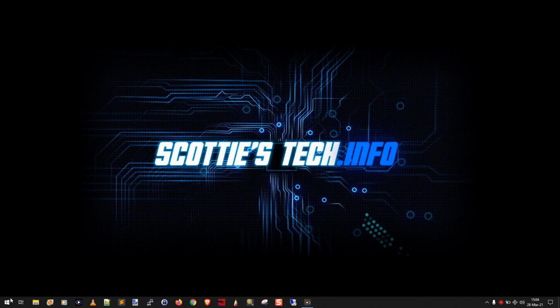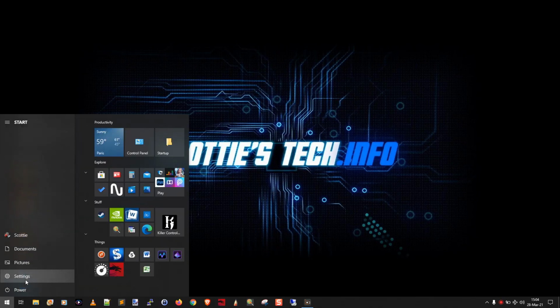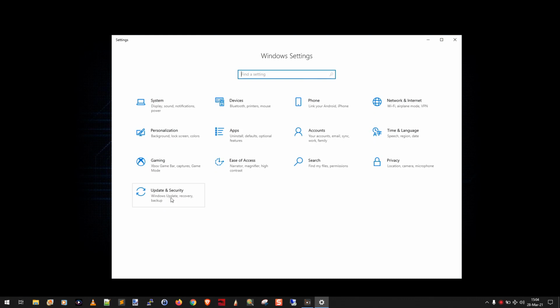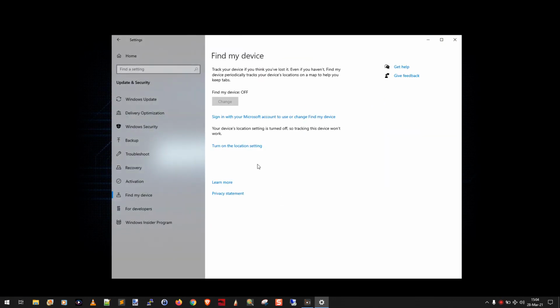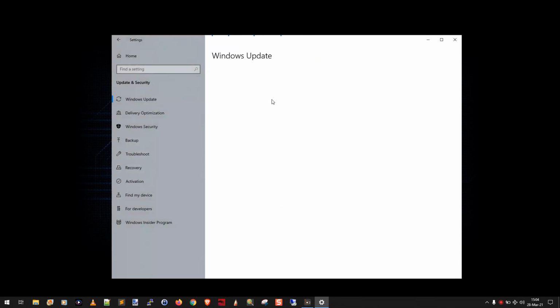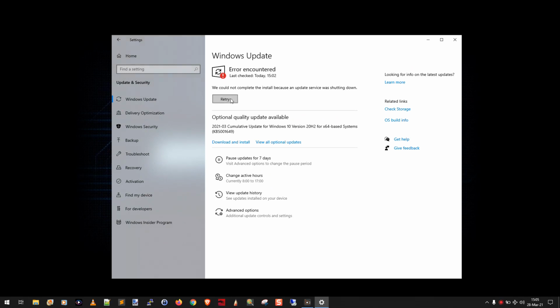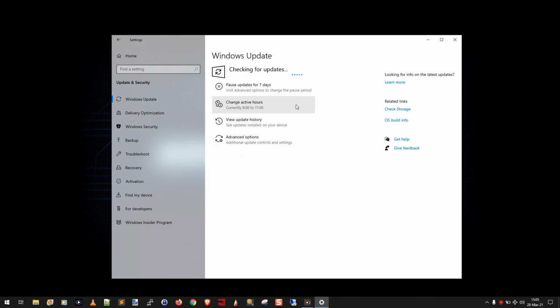After you've restarted your computer, you can click Start, Settings, go to Update and Security. You'll have some kind of weird message. You just click Retry, and poof, your Windows Update will work again. Note that this little trick works in pretty much 99.9% of cases. In a few cases there may be something else wrong, but the vast majority of the time, this is a trick that works.